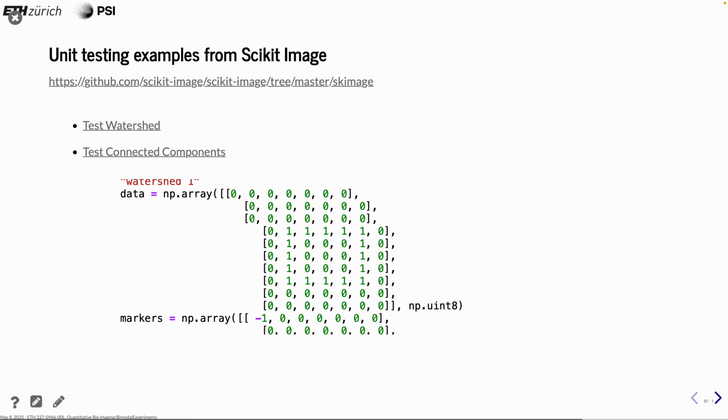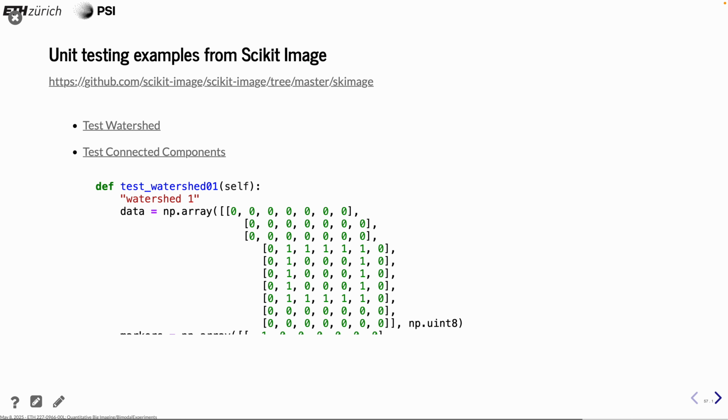So an example, for example, in Scikit-Image, they do it also, running unit tests. So here we have different examples. So here you can just click on these. You can see how they test. And here is the initial part of that. And well, it's a lot of code to begin with.